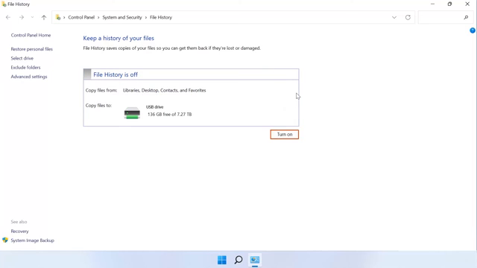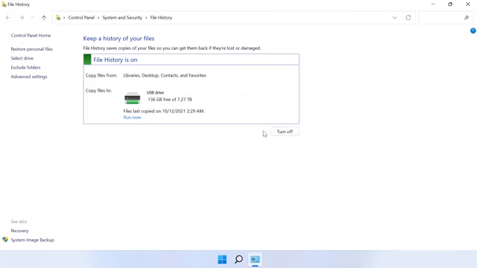Click the Turn On button to enable File History. Click Run now to start copying the files to the removable drive. The File History folder containing all your saved files will now be available on the removable drive.